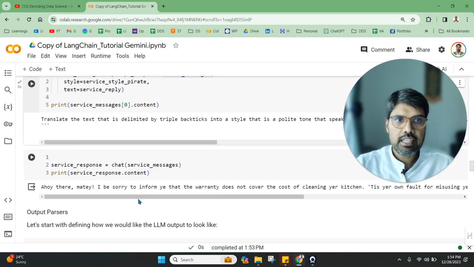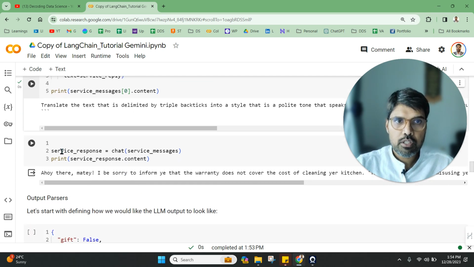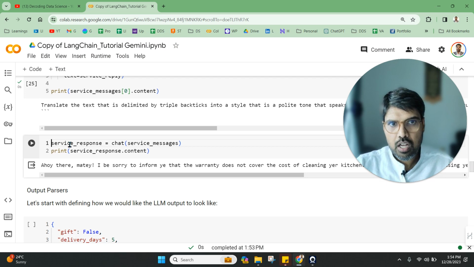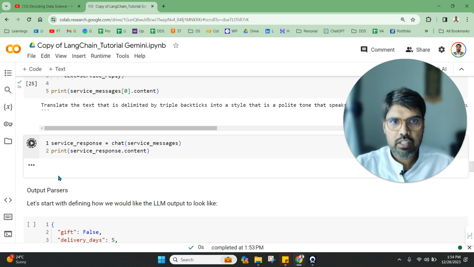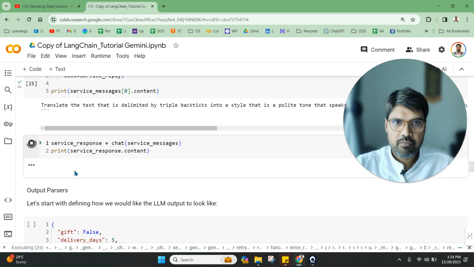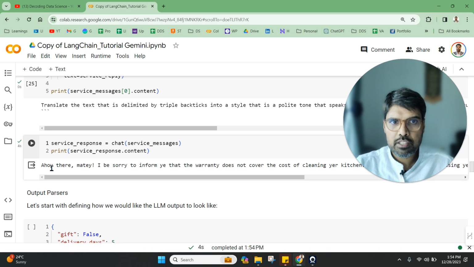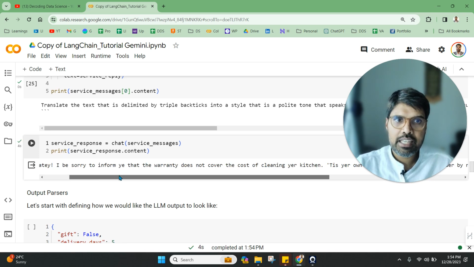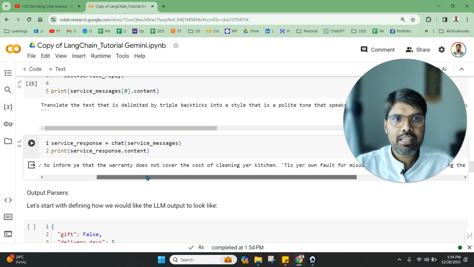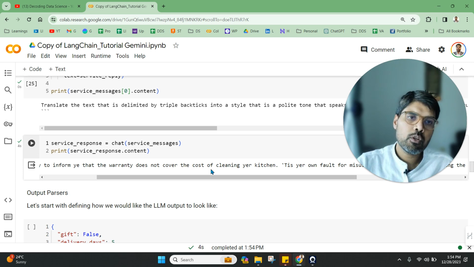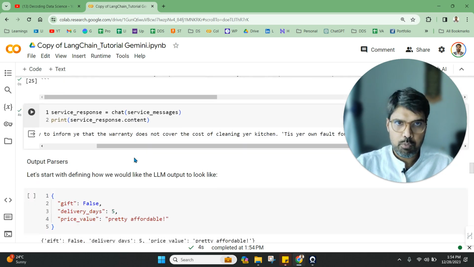So this is an amazing thing that it is giving. And then how to run the model over this, just call the chat model which has defined Gemini Pro, temperature, and we get this changed. It will just take a couple of minutes. Ahoy there matey, I be sorry to inform ye that warranty does not cover the cost of cleaning your kitchen. So they have done that work. You don't need to know about this particular English. You have used the prompt template, you have used the Gemini Pro model to get this particular output.